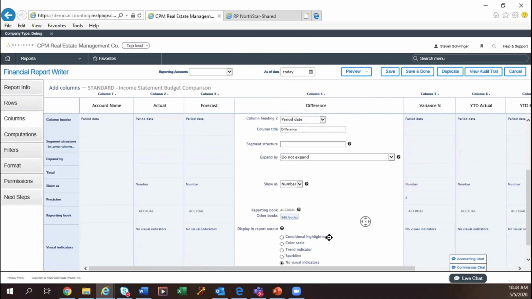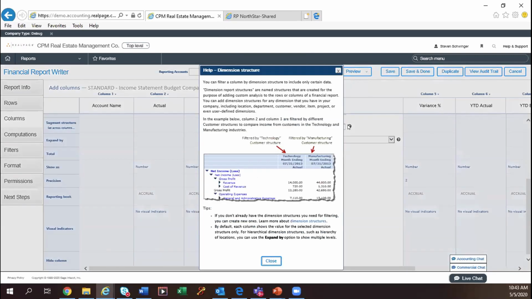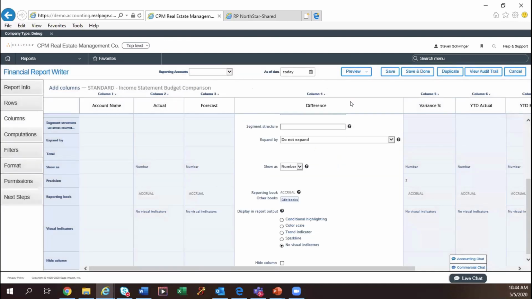any conditional highlighting, rainbow coloring, trend indicating. If you have a question about what some of these options are, the system is extremely intuitive. You just open up the question mark and it will give you a clear definition of what it is that this function would perform. You could build in computations for reports, as well as different filtering options, prompting those filters.